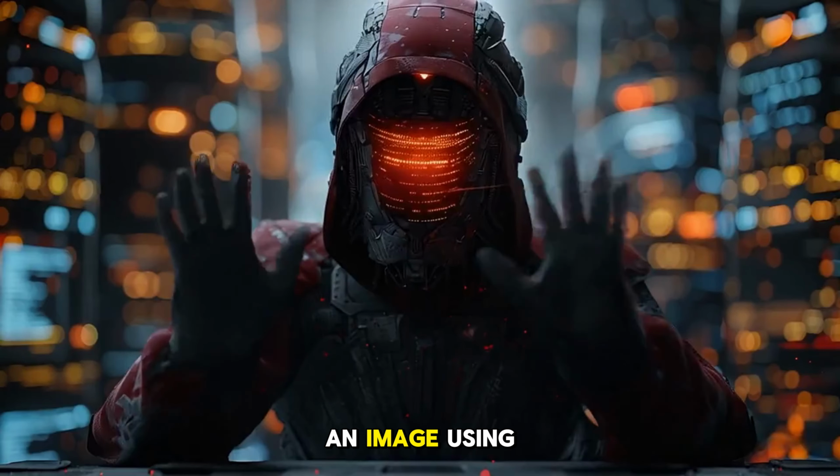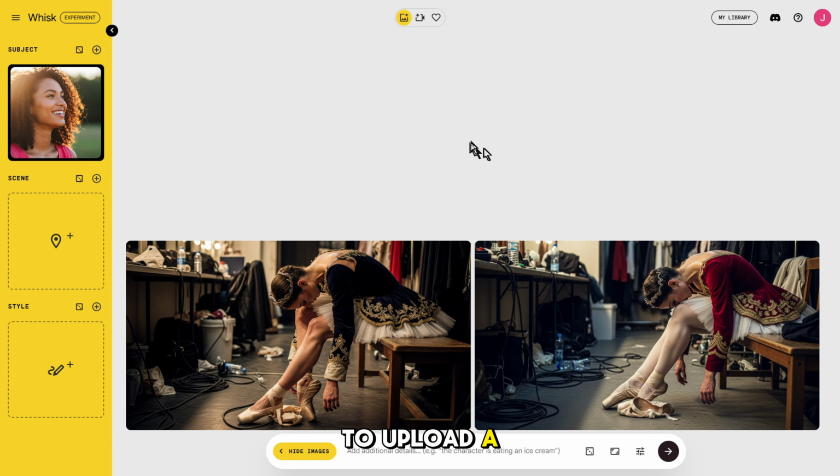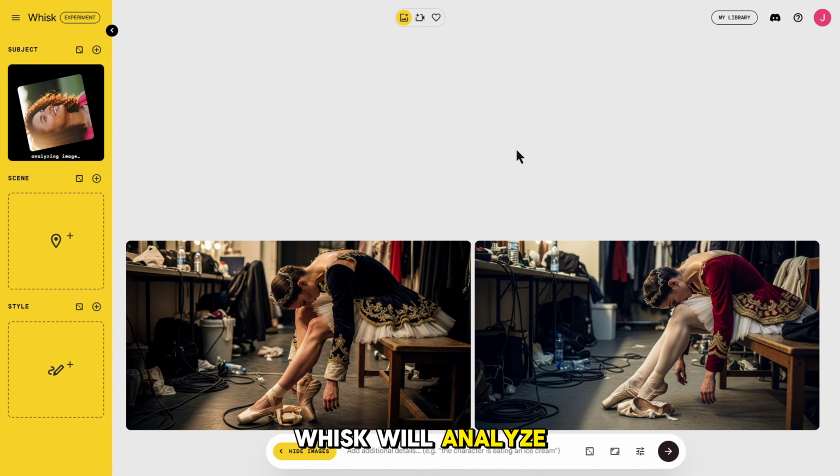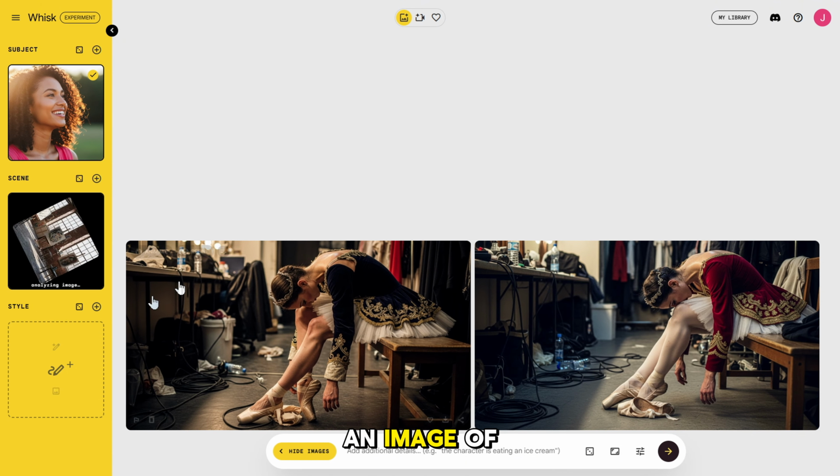Now, let's create an image using our own subject. I want to create a realistic scene, so I'm going to upload a picture of this woman. Whisk will analyze its key features. Next, for the scene, I'll use an image of an art studio.